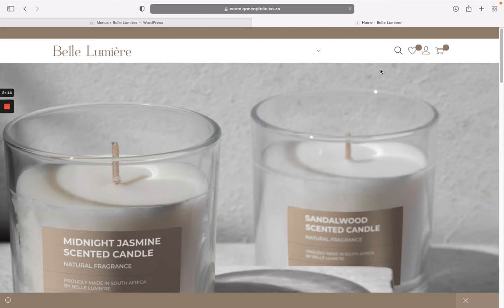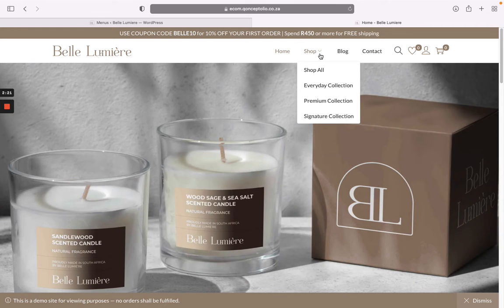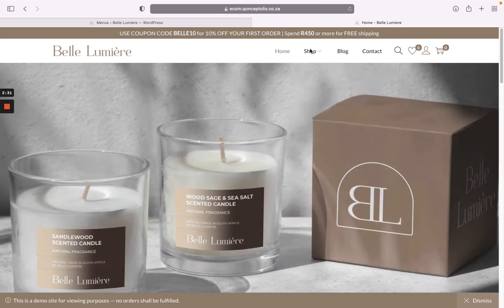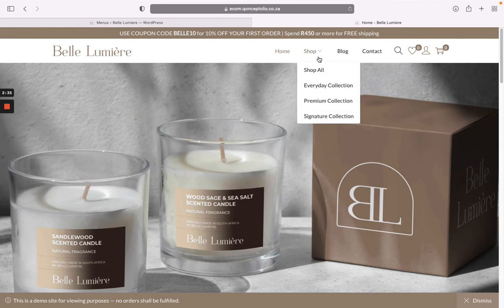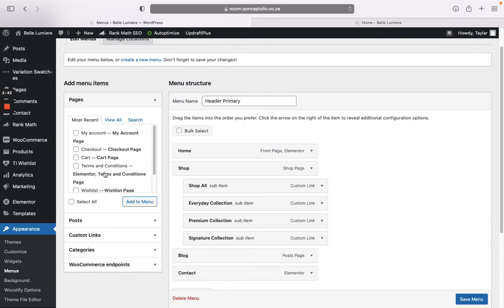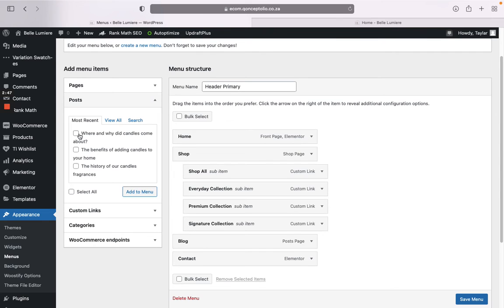So this is your menu: home, shop, blog, contact. But say for example you've added a whole new category over here and it didn't automatically add there. Why? You need to go into your menu and add it there yourself. So you can also add anything there. Say, for example, you wanted it to go to another site of yours, or for whatever reason, you would go through here. So I'm just going to choose a blog post.